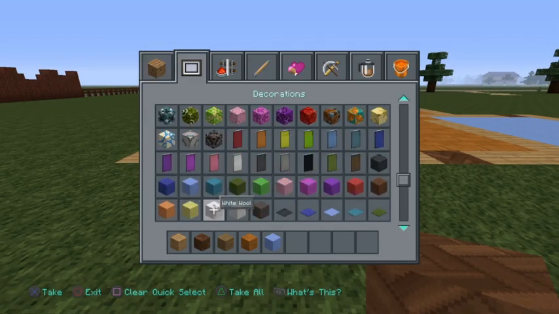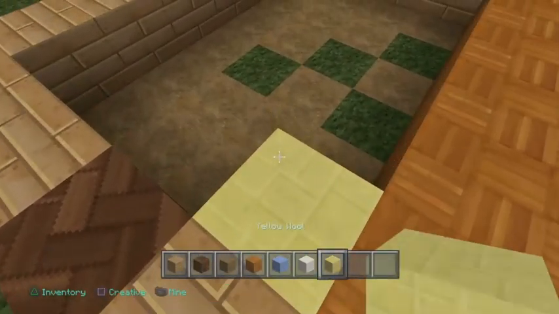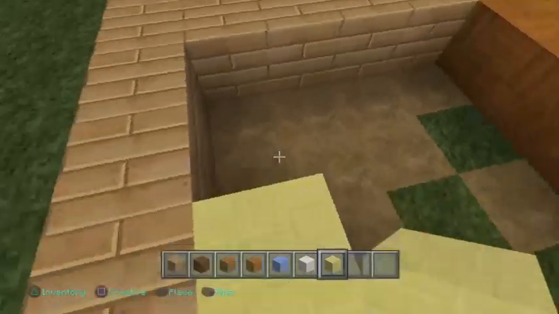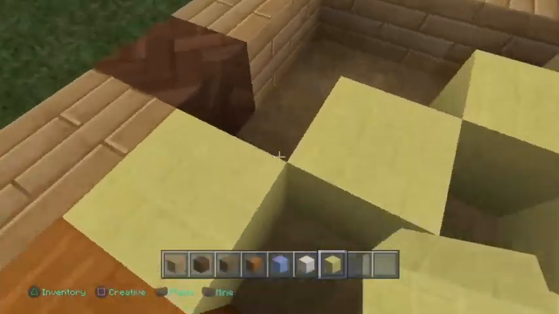For the kitchen, I'll use this. And I don't really have the type of tile for it. Use blue in the bedroom. I'm going to use yellow this time. Maybe that will work. It'll make the yellow really stand out, though.